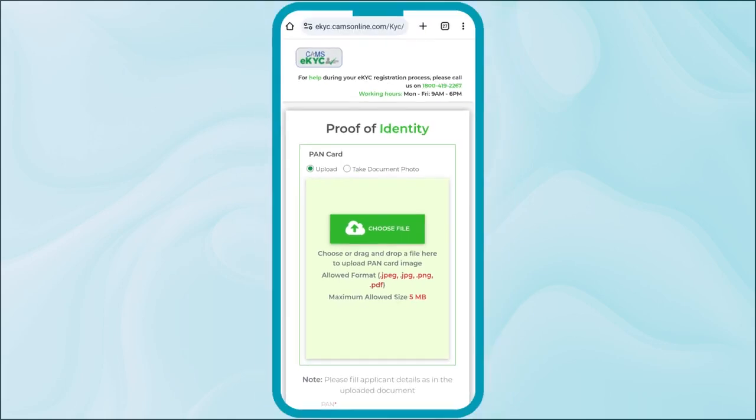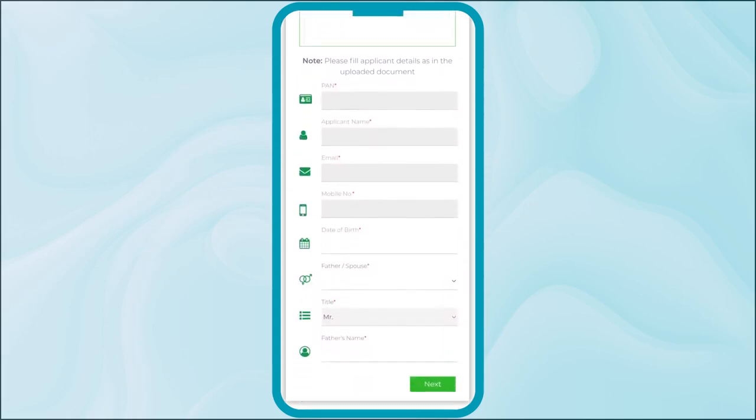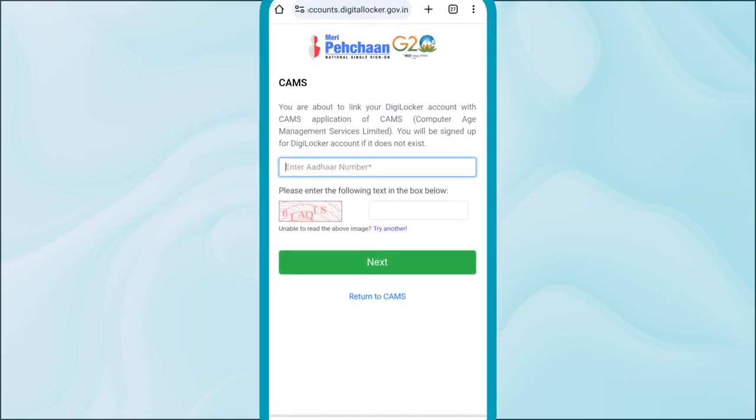On successful OTP verification, investor needs to upload PAN card copy, which is validated with NSDL. After uploading the PAN card, scroll down and verify all the details that appear on the screen. Click on Next. Now you will move to DigiLocker Meri Pehchan page.